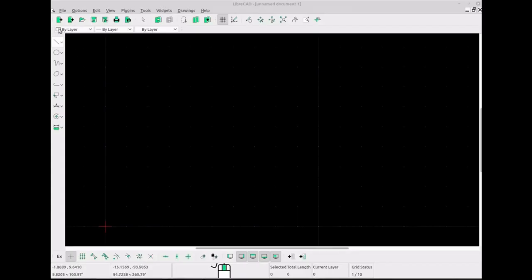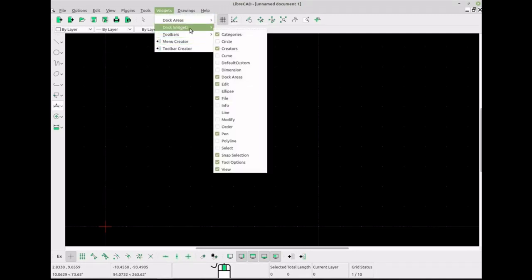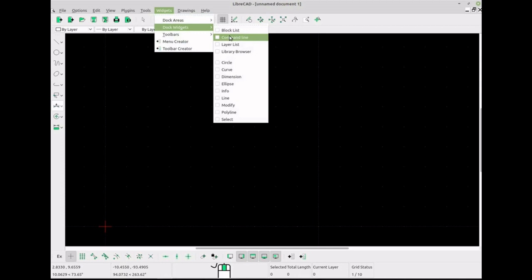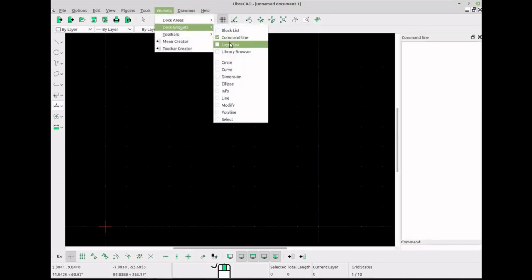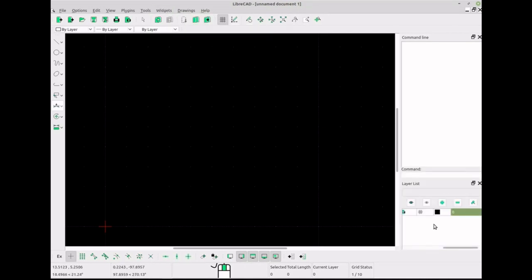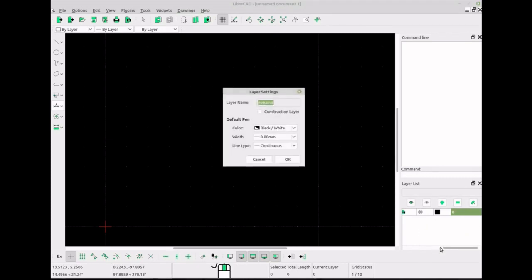The program has a lot of tools here on the left panel. As a matter of fact, we already used this one over here to see a distance. But we're going to bring other tools over here on the docks, not toolbars, but dock widgets. We're going to bring the command line for right now. And also we're going to need a layer list and a library browser. The library, we're going to use it later on. So now over here, you see that I've got my layer list. I'm going to right click and add a new layer, and this is going to be my dimensions layer.